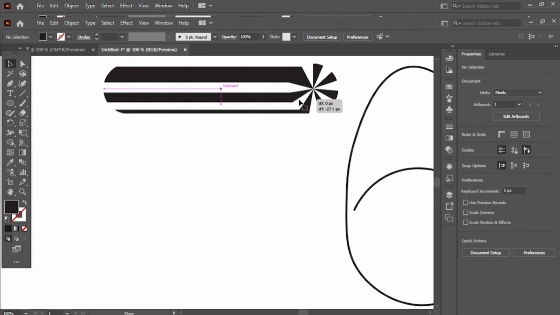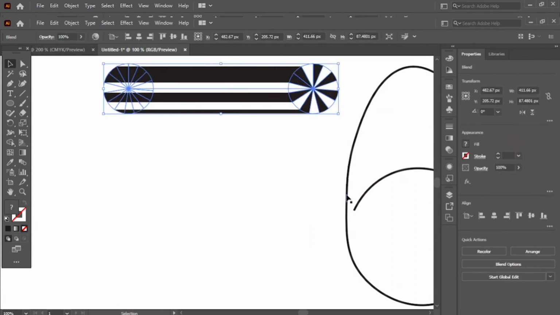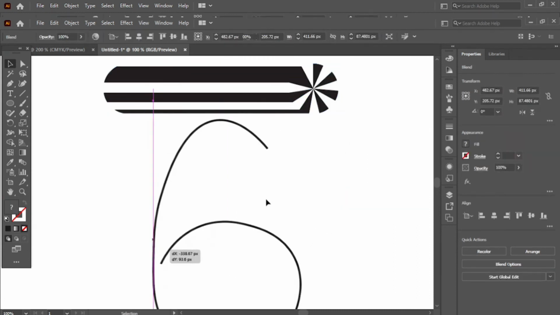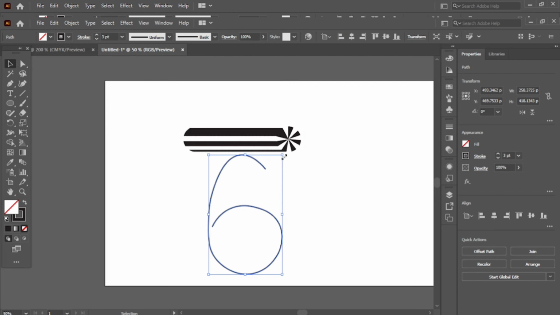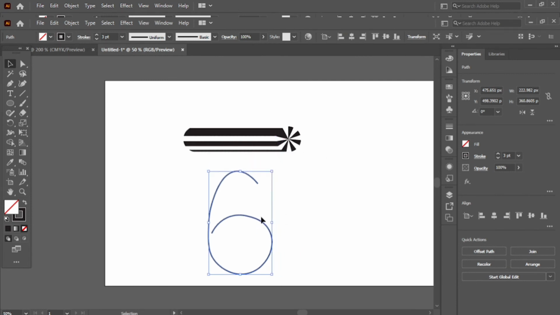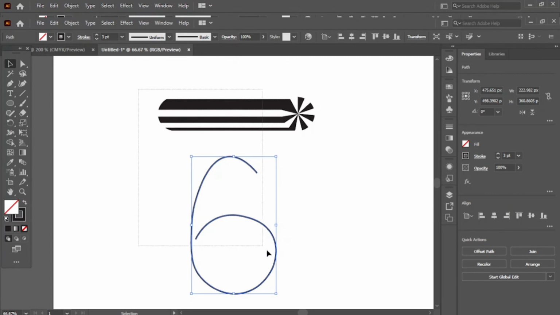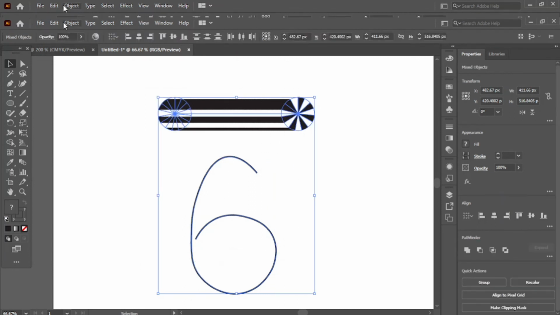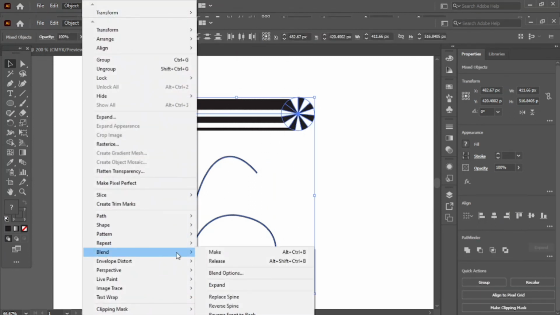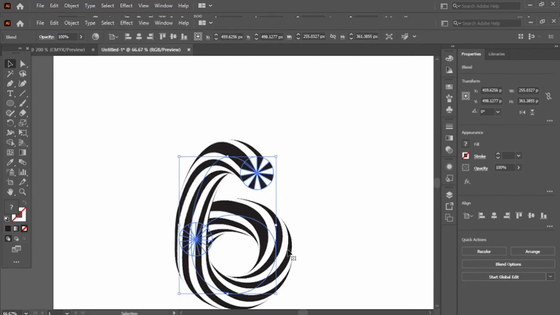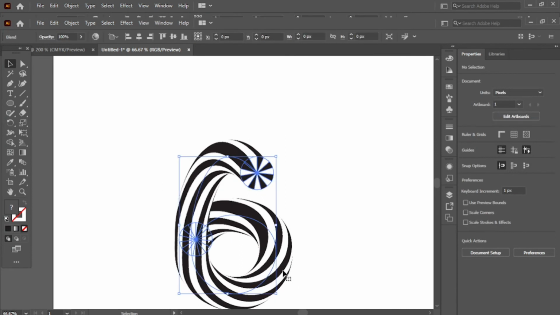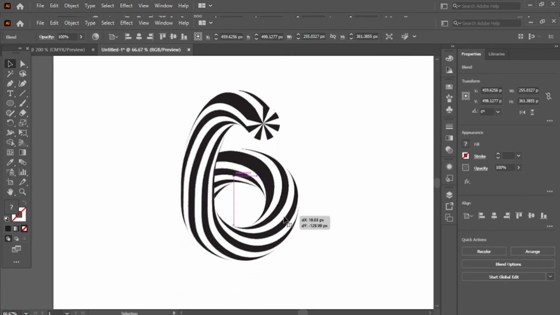Now adjust here. Decrease the size of the number 6. Select both of them, again go to Object, Blend, and Replace Spine. The beautiful number 6 is ready.